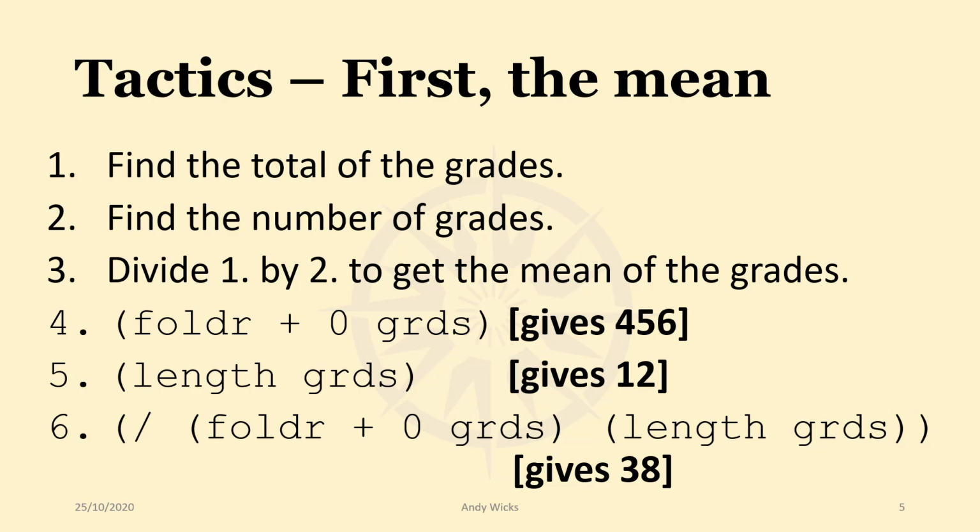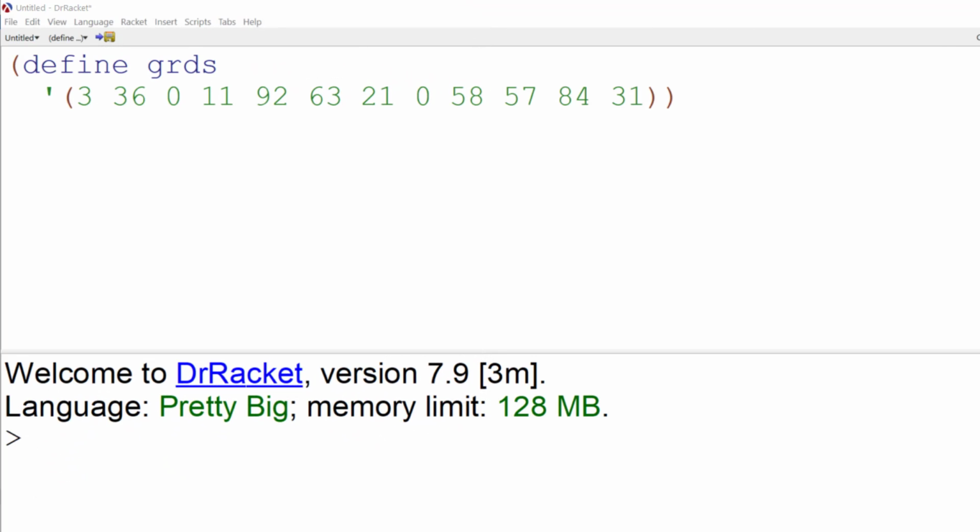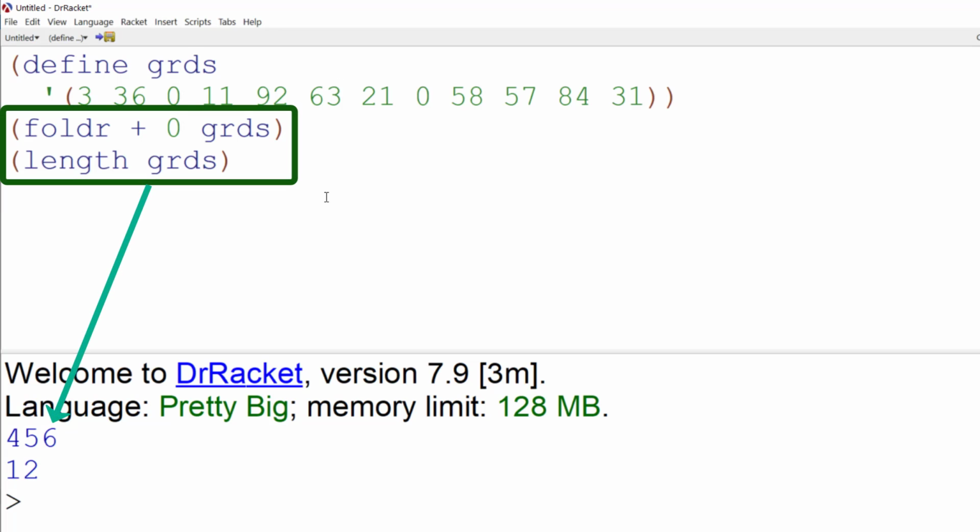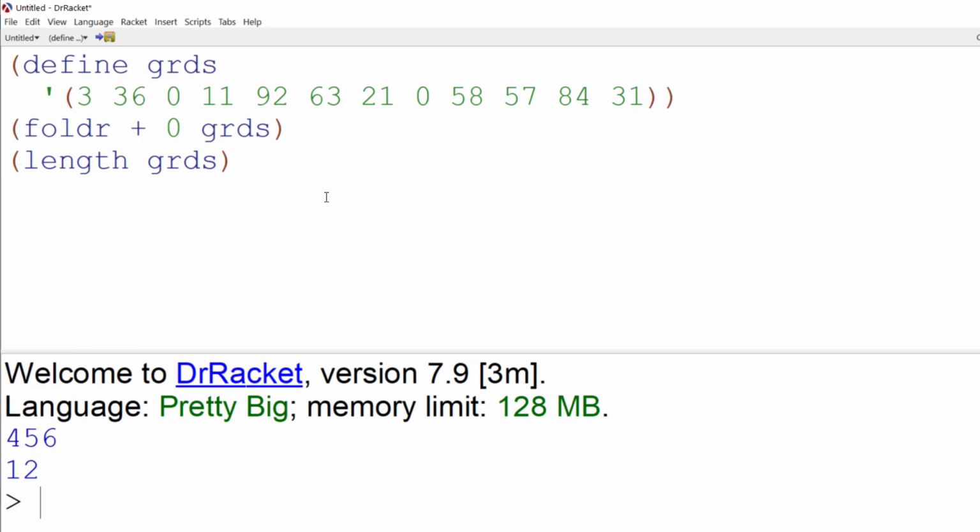But before we go any further, of course, we want to test things. Here I have my list of grades defined. Now I need to check each step of the process as I go. In the previous video, we used the foldr function to get the total of the grades. So let's make sure that I've done this right. If I do Control and R, I should get 456. And fortunately, I do. Now I can check how many items I have in my grades list. And for that, I need the length function. So if I run this now, I get 456 and 12. It's going well so far.